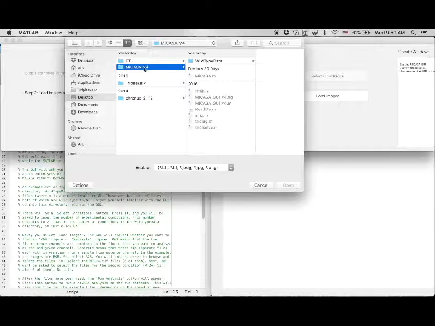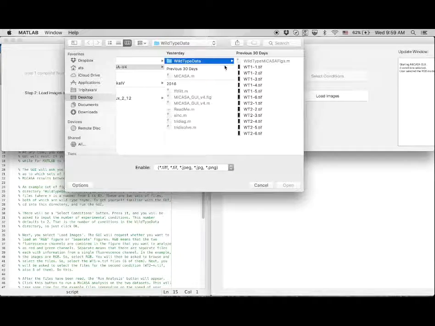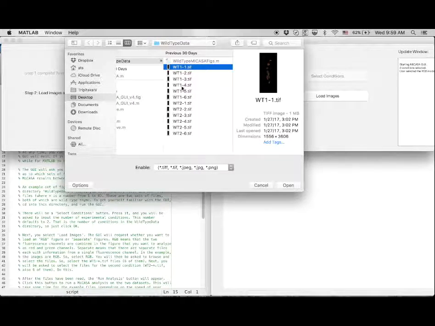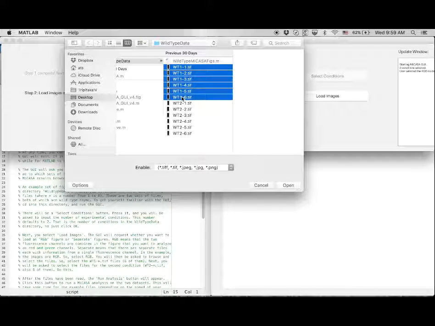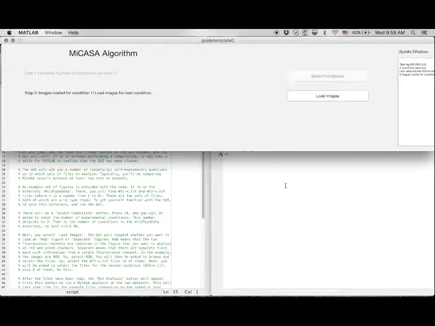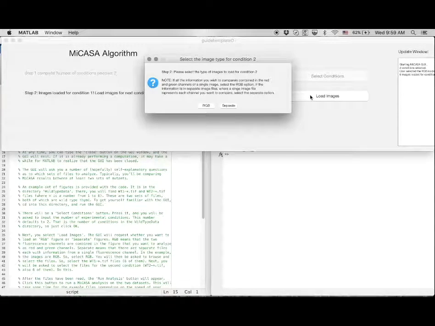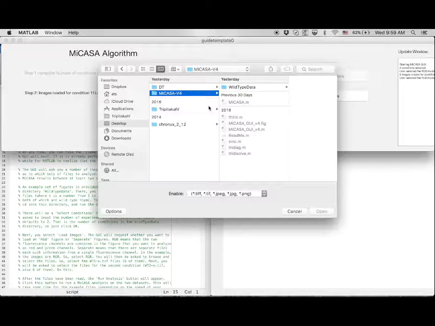and inside the MiCASA version 4 folder is a folder that has wild type data. So this is some data that we analyzed as a control in our paper. And so I'm going to pick six images for condition 1. So you see here it says step 2, images loaded for condition 1, load images for next condition. So here we go, we're going to load the images for the next condition.